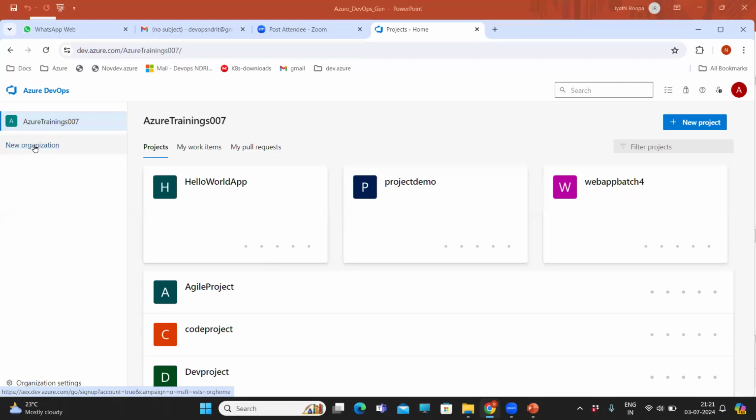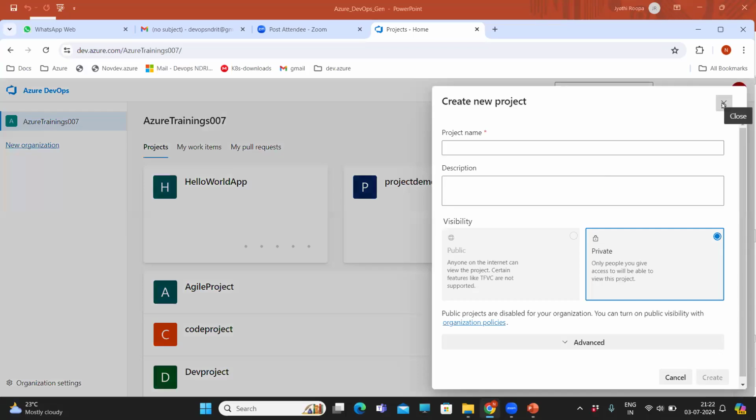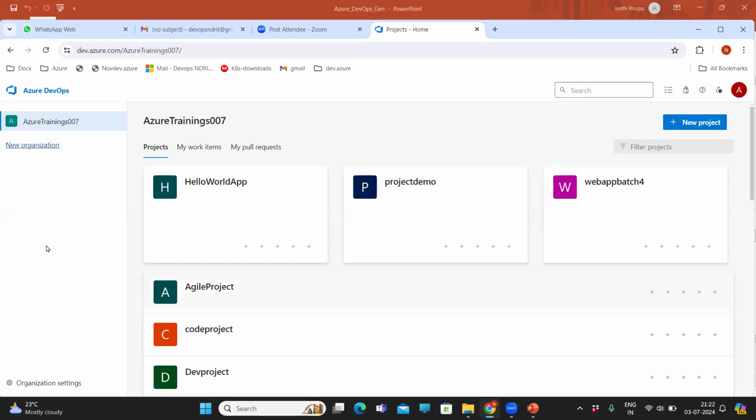Why do you want multiple organizations? Let's say you have a company. In your company, you may have different BUs. For each BU, you may have to maintain different organizations, at the org level. So assume I have an organization created. Once I have created my organization, I can create n number of projects in this organization. So I just create a project. Simple. So what is Azure DevOps then?